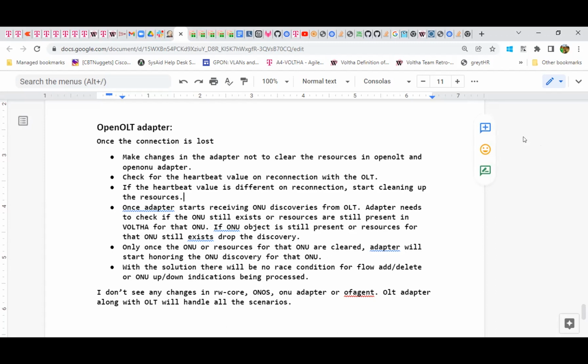Abhilash, I have a question here. So are we persisting the heartbeat timestamp? Because if the adapter restarts, does it still work? That's a good point. I think it's not getting persisted, but we'll have to persist. It's a very good point, Girish. I'll add that point. Thanks.